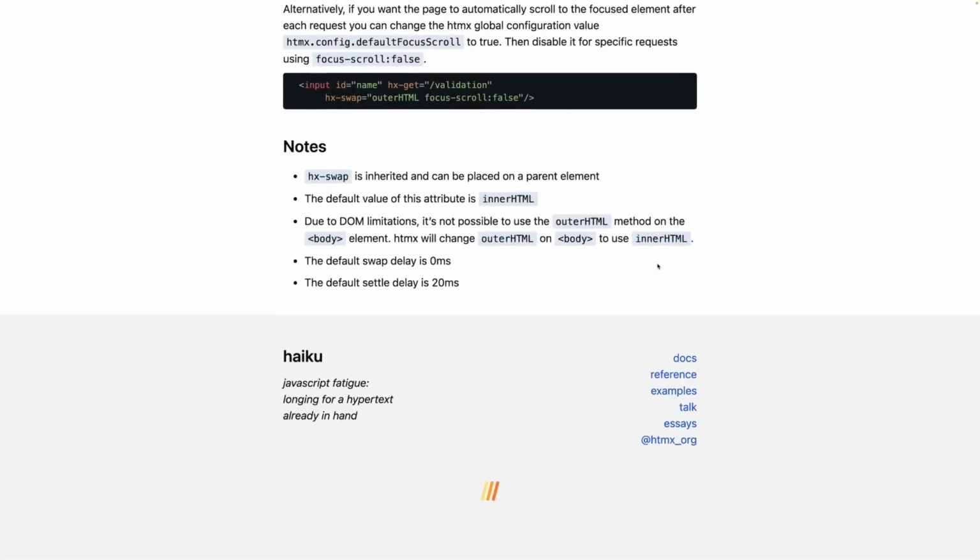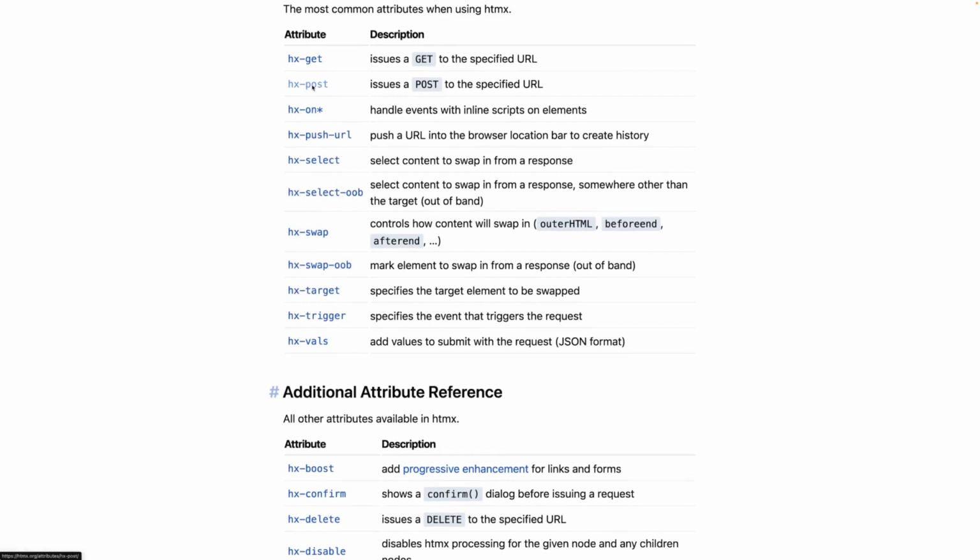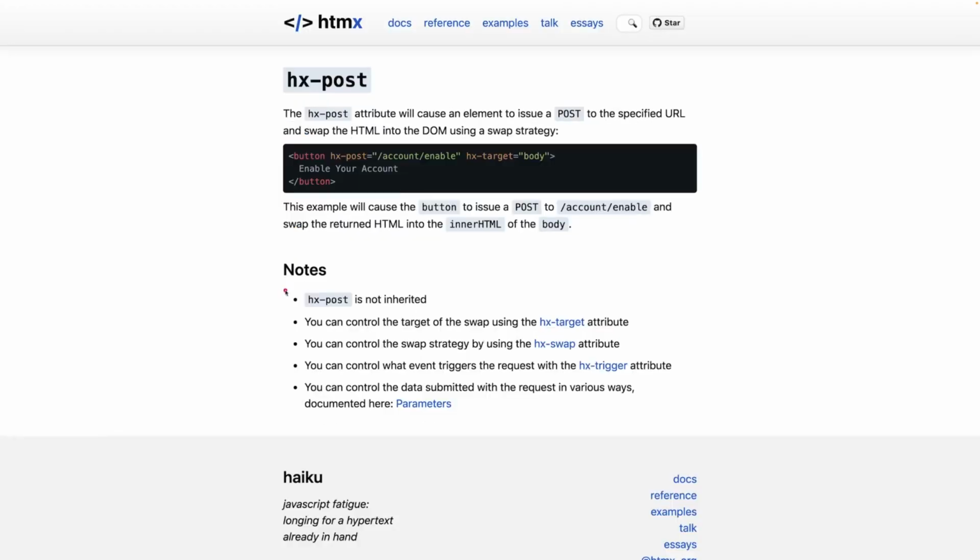And if you then scroll down all the way to the bottom, you will find these notes, and there you learn that the element is inherited or whether it's not inherited. For example, all those attributes that trigger requests are not inherited, which kind of makes sense because you don't want to start sending the same kind of request for all the child elements of some element.